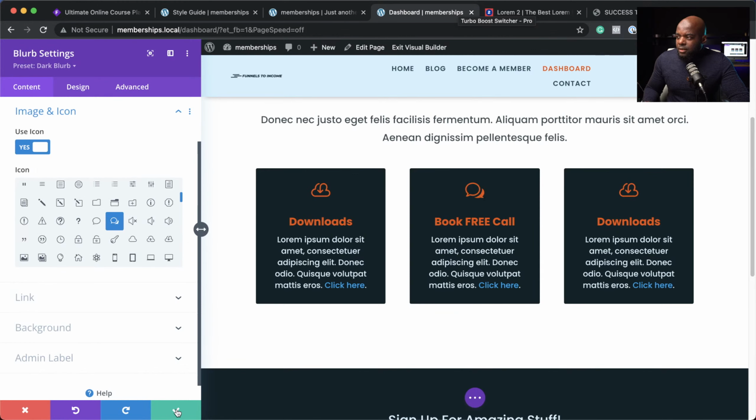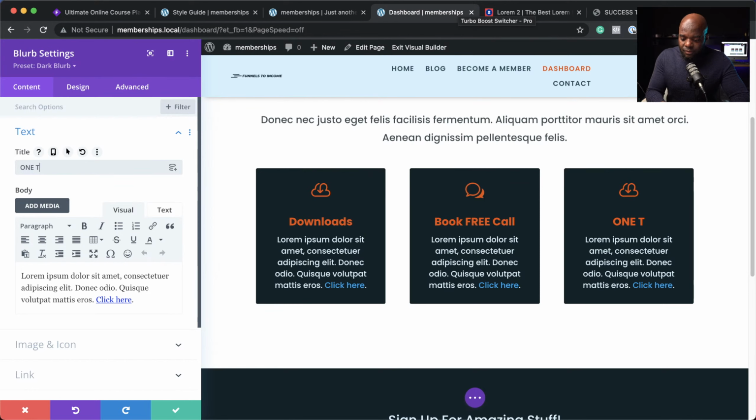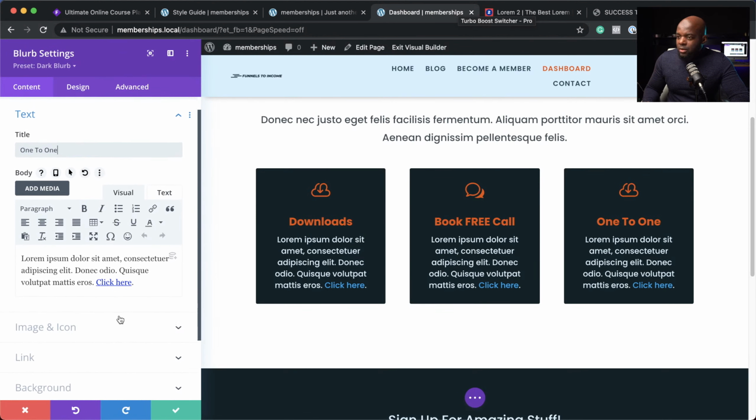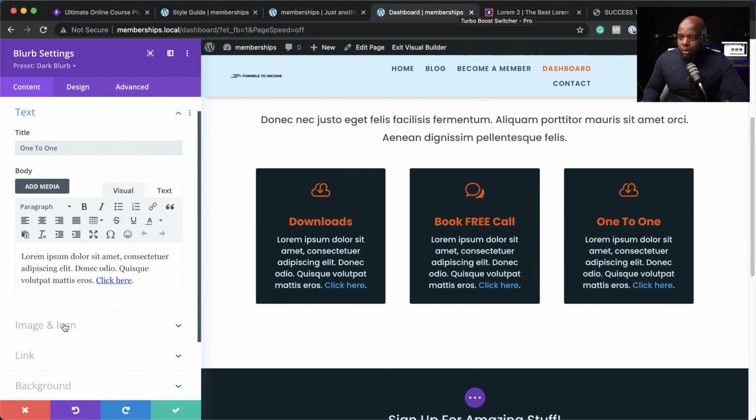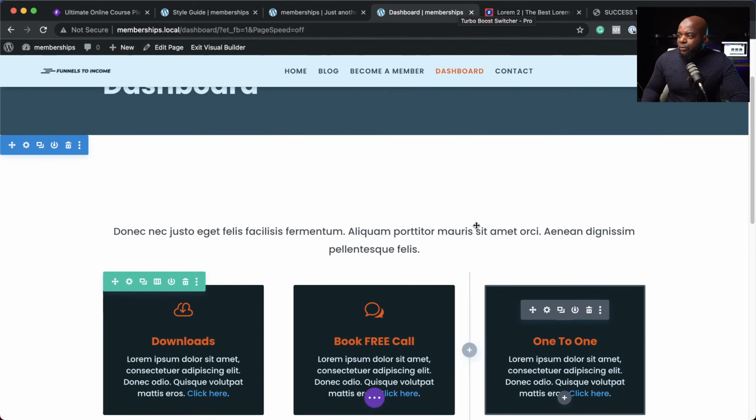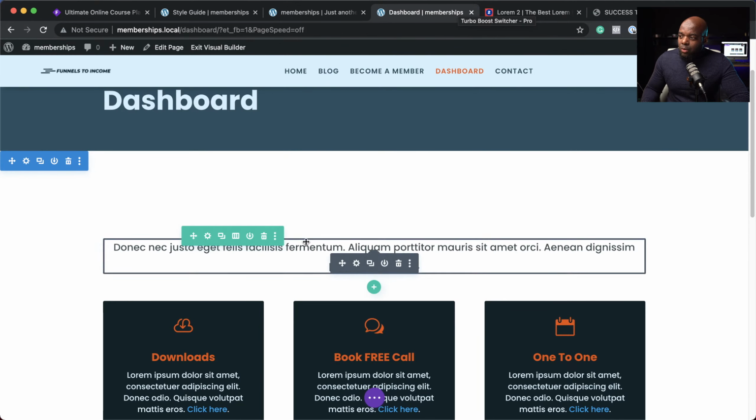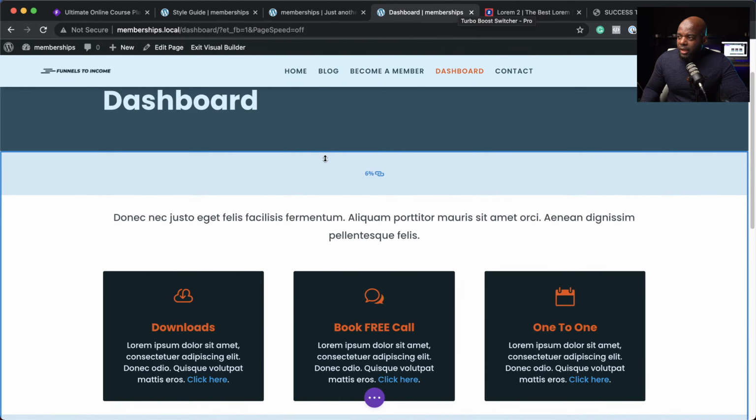Save that. And this one here could be one-to-one. Okay, this could be a one-to-one, depending on whatever your membership is about. There we go. We're also going to come over here to image and icon, and let's choose an icon that works with that. So what can we use here? Let me just add this calendar thing. Okay, great. So this is all for VIP members. So this is what we need to show when the VIP members log in and see this.